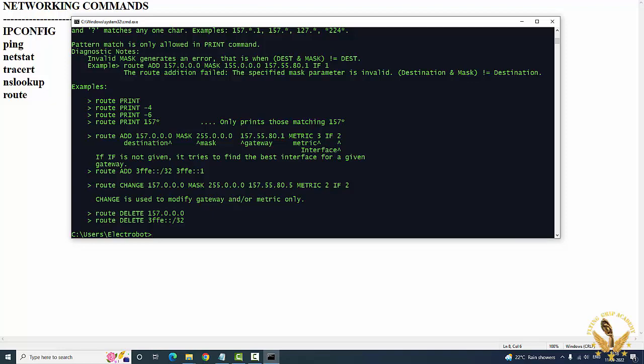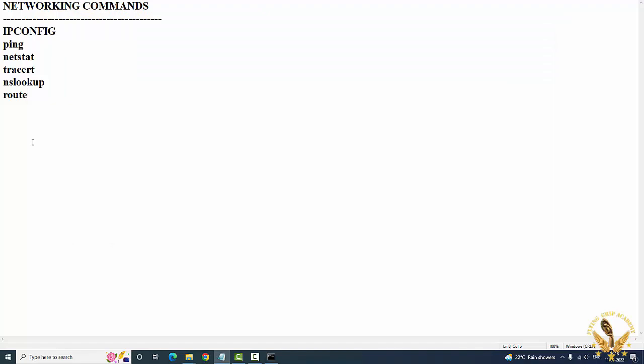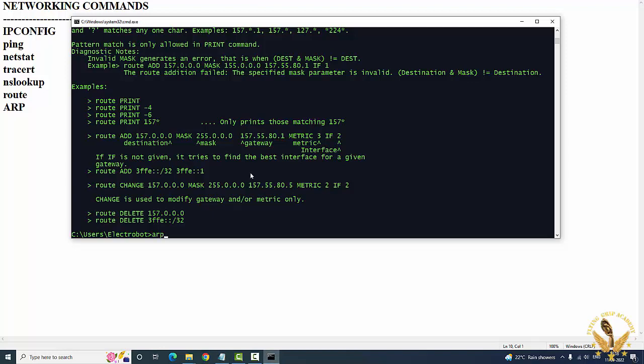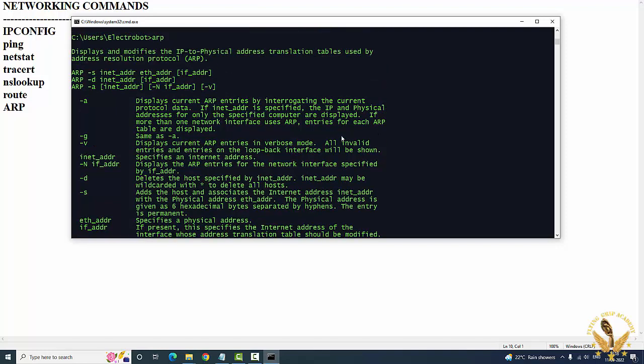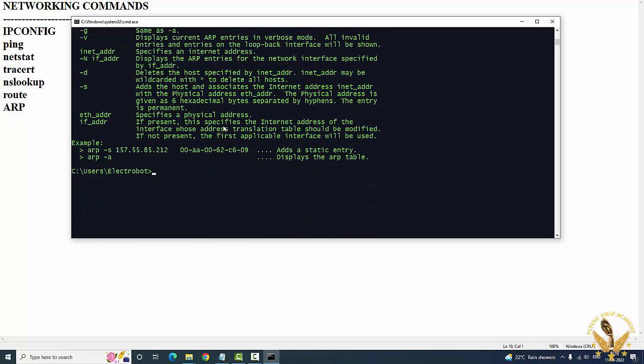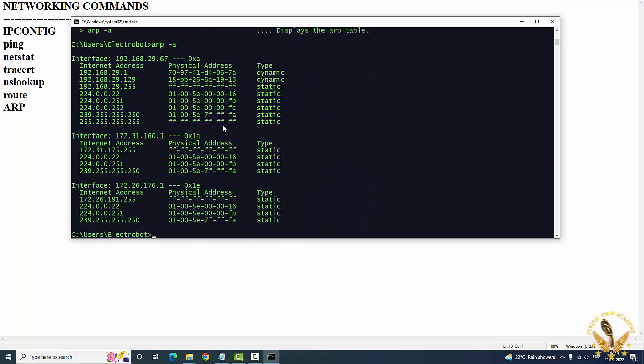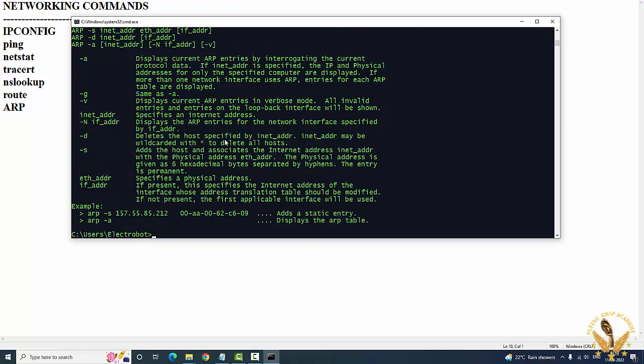The next command is ARP. ARP stands for Address Resolution Protocol. So whenever I type ARP, it is going to display the address resolution protocol followed by options. So -a is going to display all the INET addresses specified. So let us type it followed by -a. So now it is going to display the addresses, and if you type only ARP alone, it is going to show the different options.